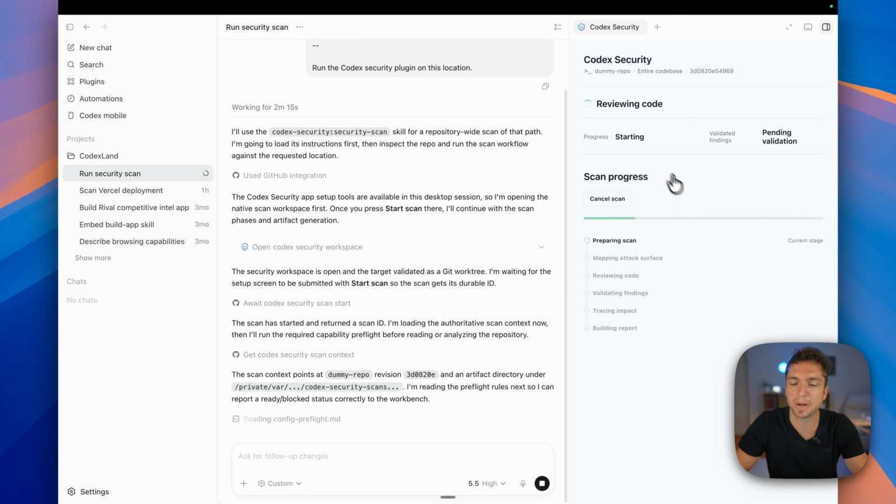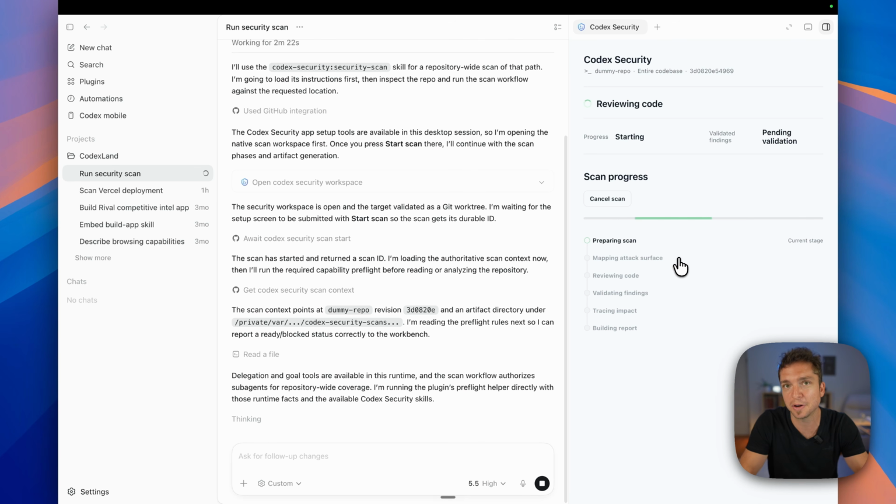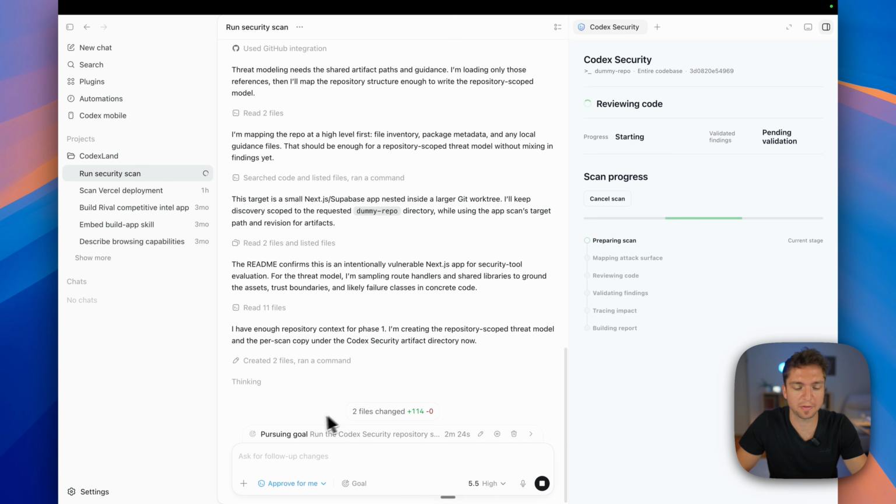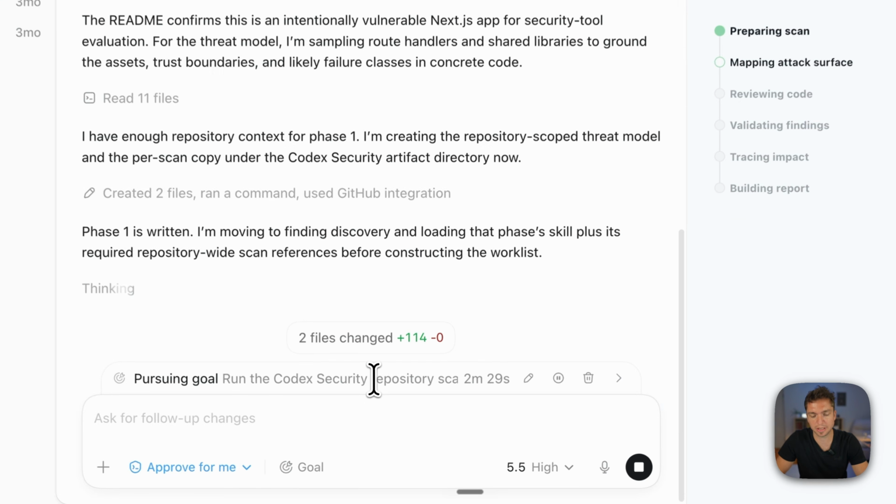And then they've got this little panel on the right-hand side that shows you each step of what's actually going on here. And this invokes each of those skills that we looked at the beginning of this. Okay, so just over 2 minutes and this thing is starting to build its markdown file and run its goal over here. You can see pursuing goal, run the Codex Security repository tool.